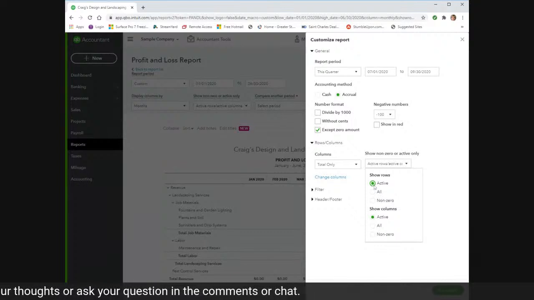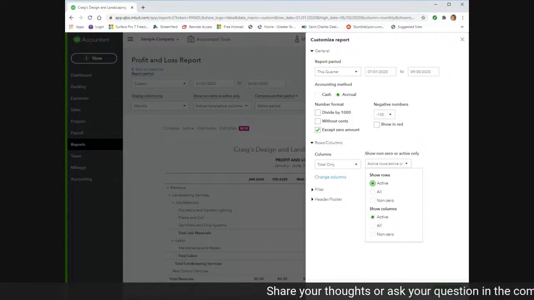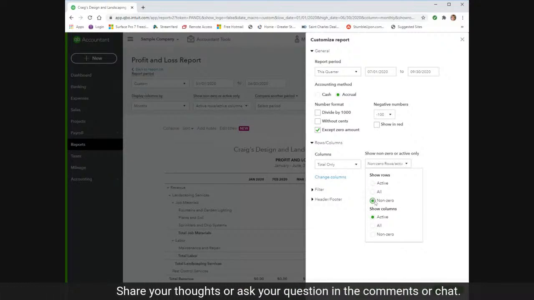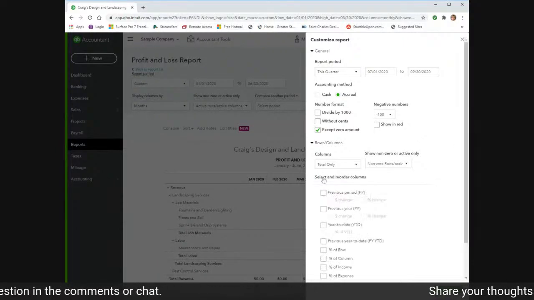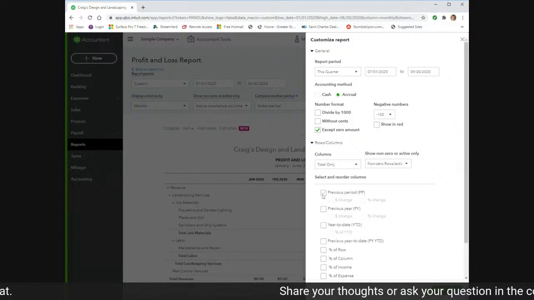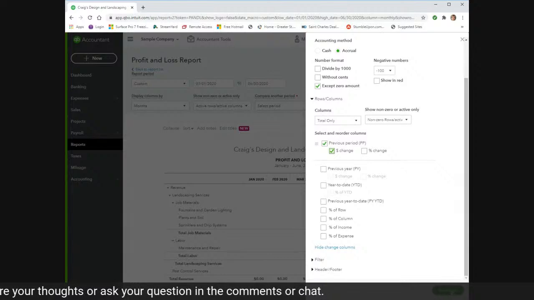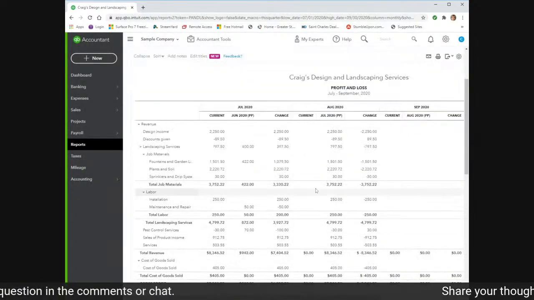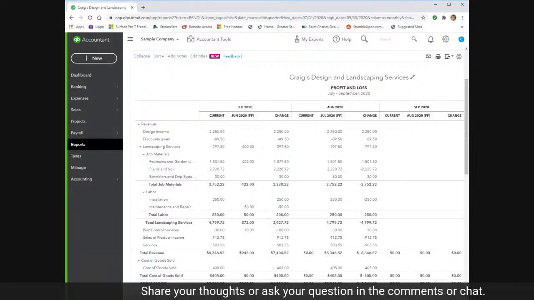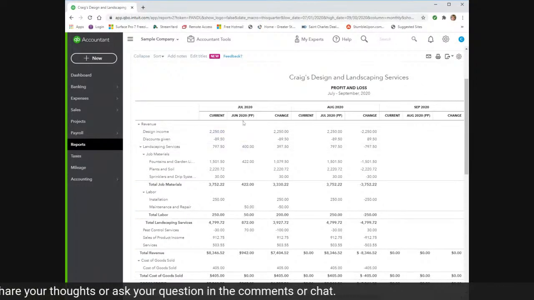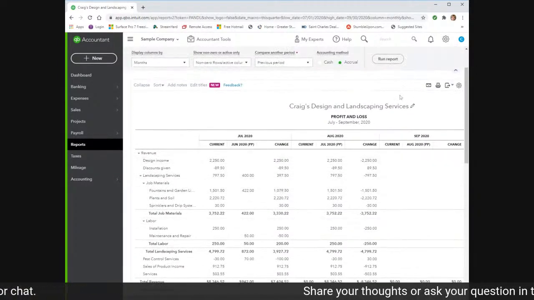Showing active means they still could have a zero if there was 300 in and 300 out on that line. It will still show if you say active. If you say non-zero and it's zero, it won't show that line. You can change your columns. Maybe I want to know what's the previous period and the dollar change. So now I can see, since this is July to September, I happen to pick the quarter, it shows me the previous period and the change. You can pick dollar change or percent change.